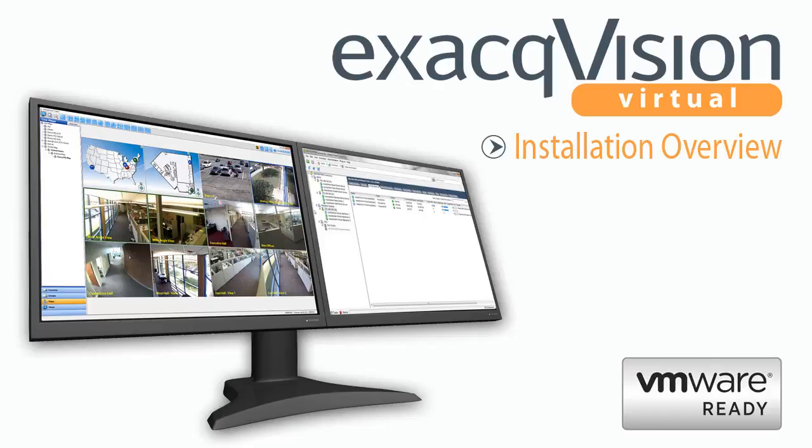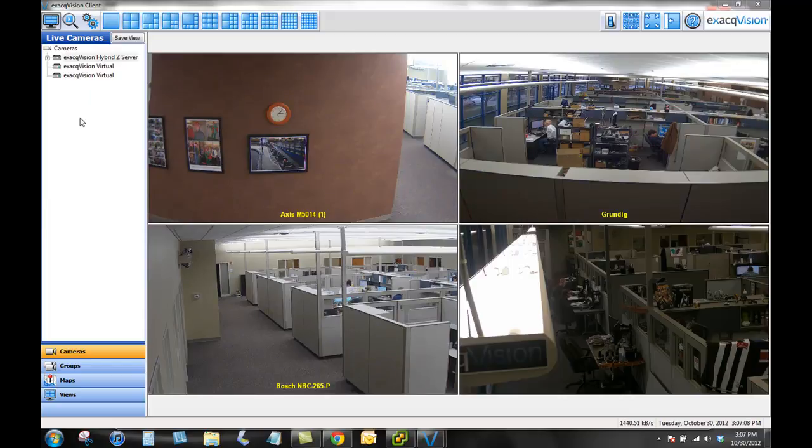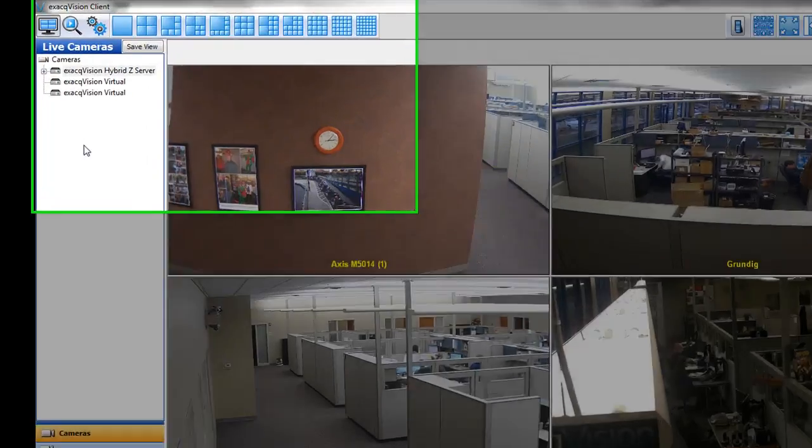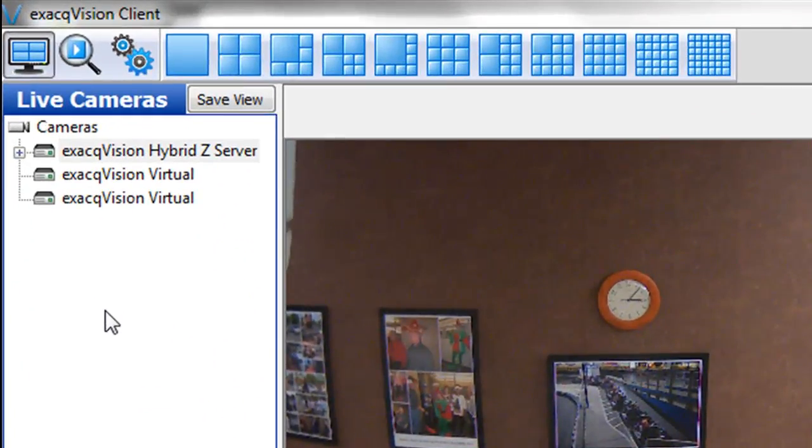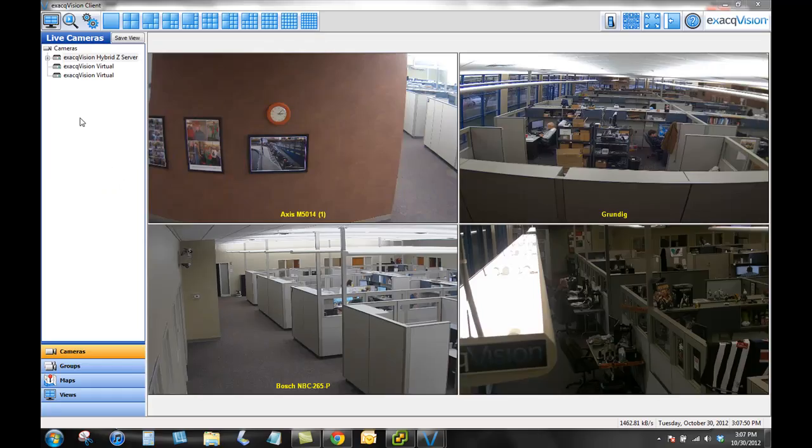ExacqVision Virtual is a VMware-certified Linux appliance developed by Exacq Technologies for easy installation and reliable operation on VMware version 4 or 5 hosts by VCP-certified system administrators. ExacqVision Virtual takes only minutes to install.